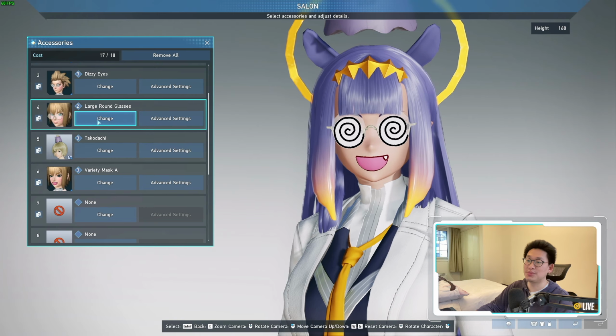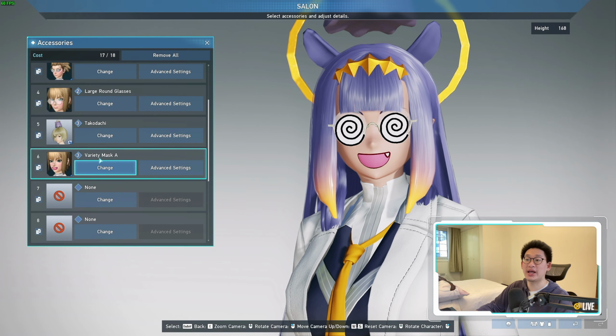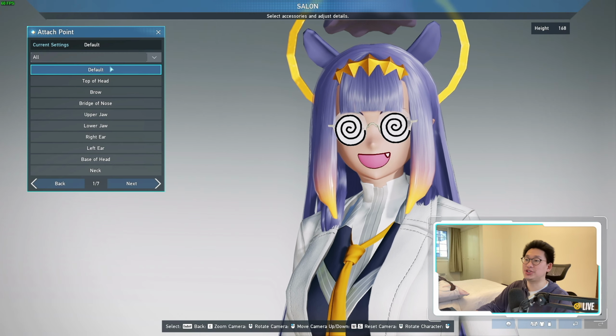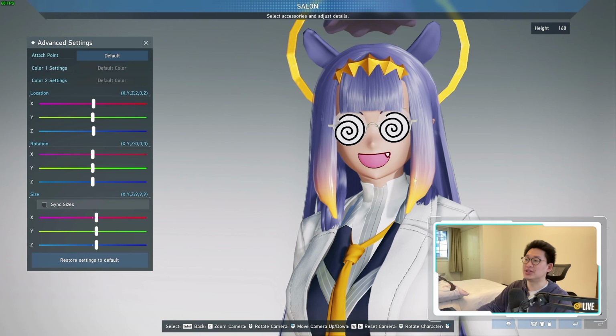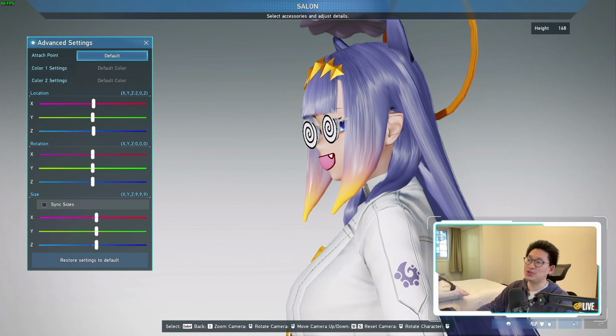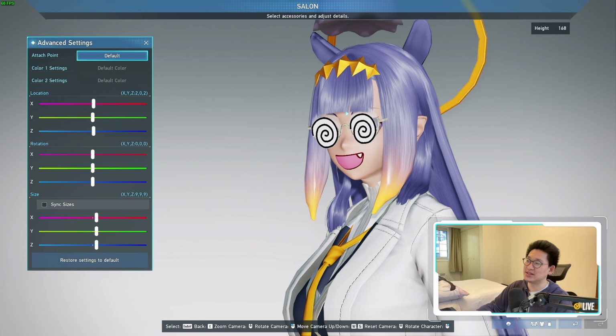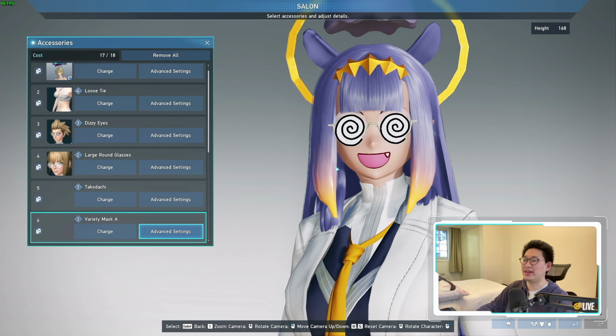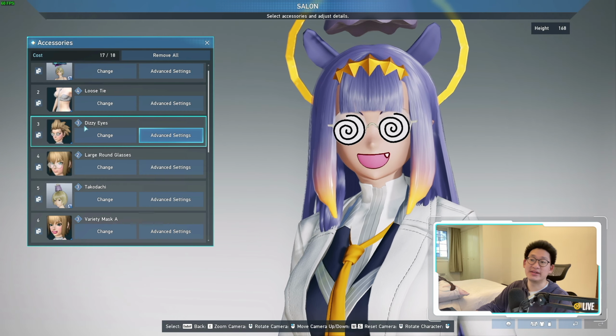They are both available. So the mouth over here is called the Variety Mask A. So all you need to do is just purchase it. And once you buy it, you can attach it to the default point, which is going to be the mouth, and it's going to be done. As you can see, when you turn the angle a little bit, you can see I do have normal eyes behind these googly eyes. And that is because these are the Dizzy glasses.